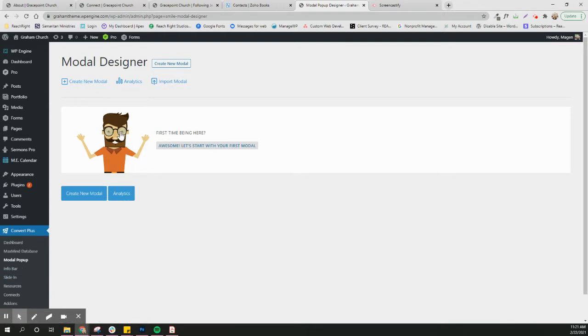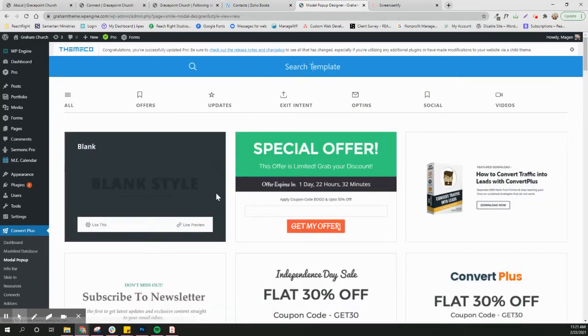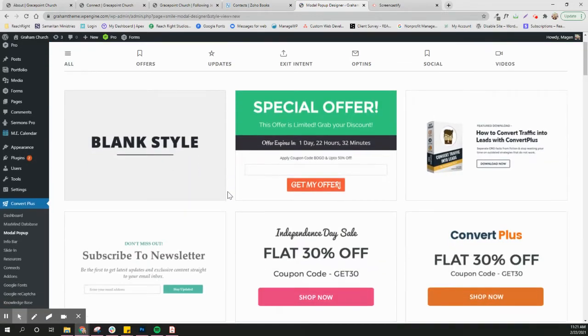So I'm going to start with the modal pop-up. This is the box pop-up that shows up in the middle of your screen when someone lands on certain pages of your website or your entire website. So we're going to go to create new modal. And these are all the templates that are available for you to use.